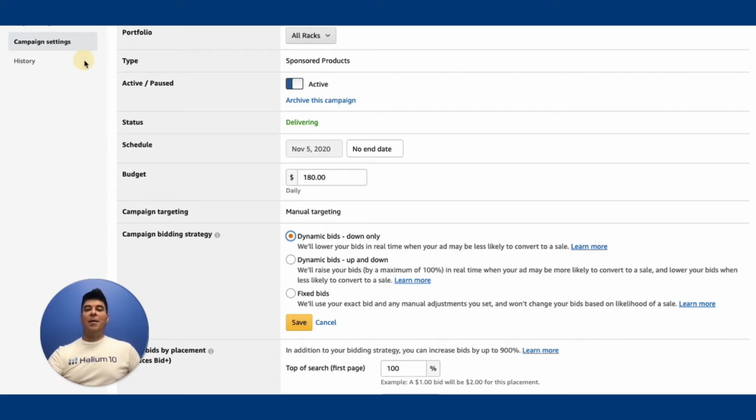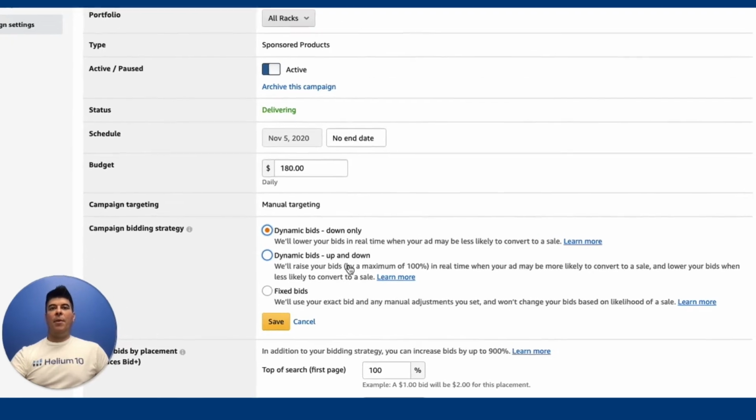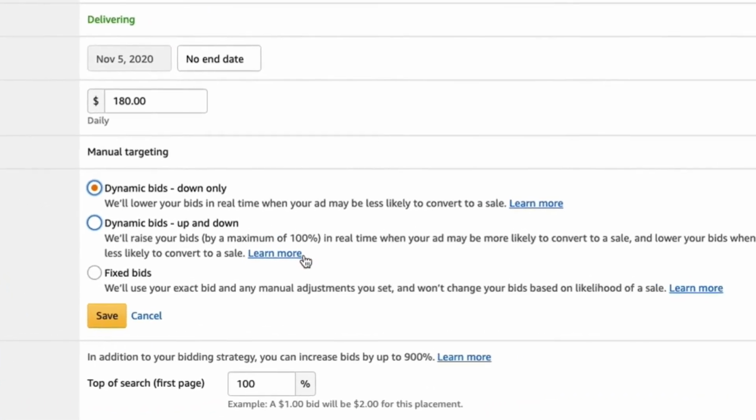Found in the campaign settings, dynamic bids up and down should only be utilized on established campaigns that have at least 50 sales a week. You'll want to make sure keywords and current bids are already performing well at this setting because Amazon will bid down, but they will also bid up to 100% more than your bid. So if your bid is $1, you'd potentially pay $2. Now this is good for competitive niches with dramatically fluctuating bid prices.